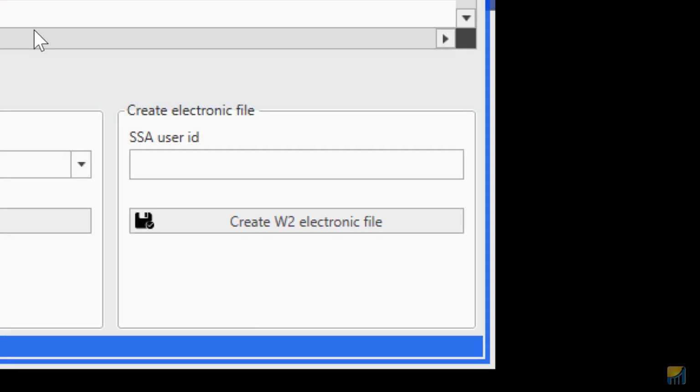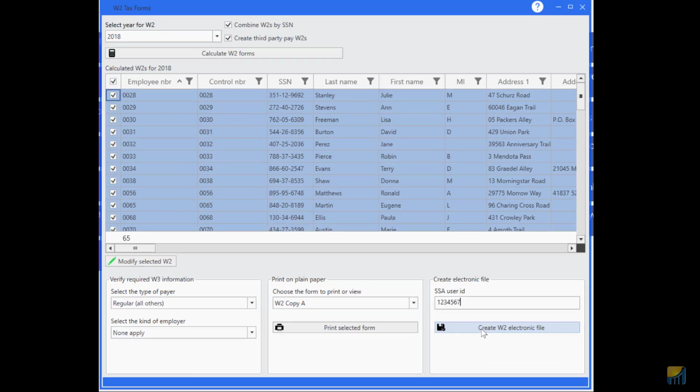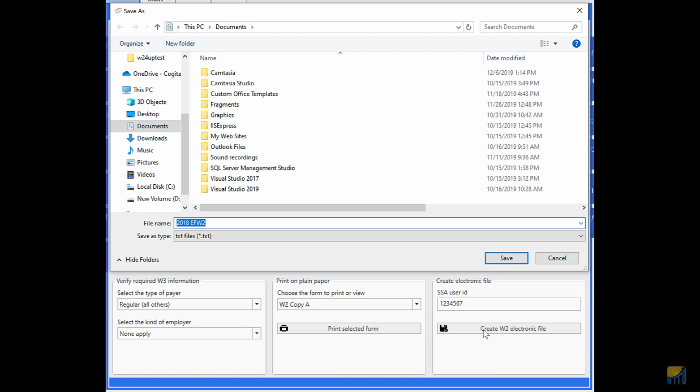To create the electronic file for the federal government, enter your SSA user ID provided to you from the Social Security Administration. Then click the Create W-2 Electronic button. A file dialog will appear asking where to put the file on your computer. Choose a location and then click on Save.